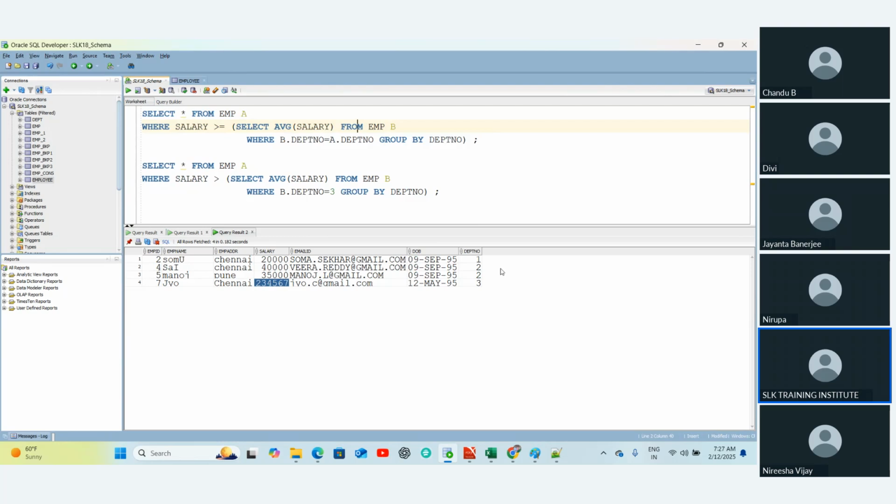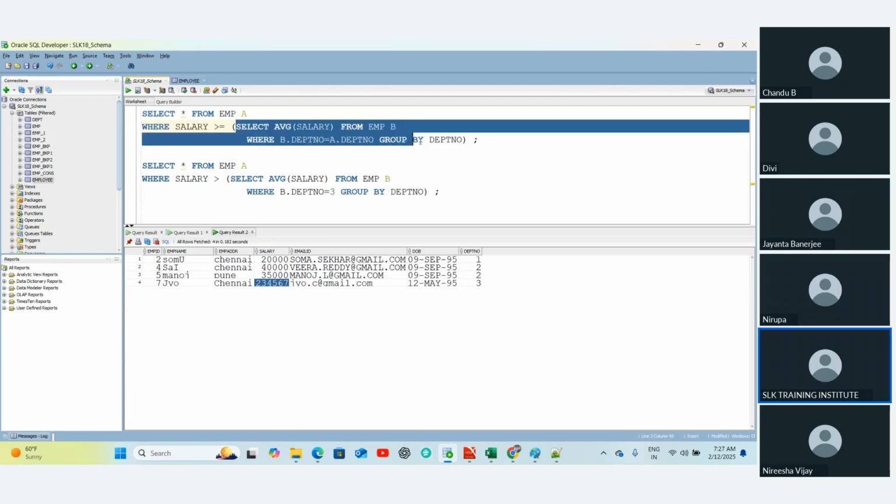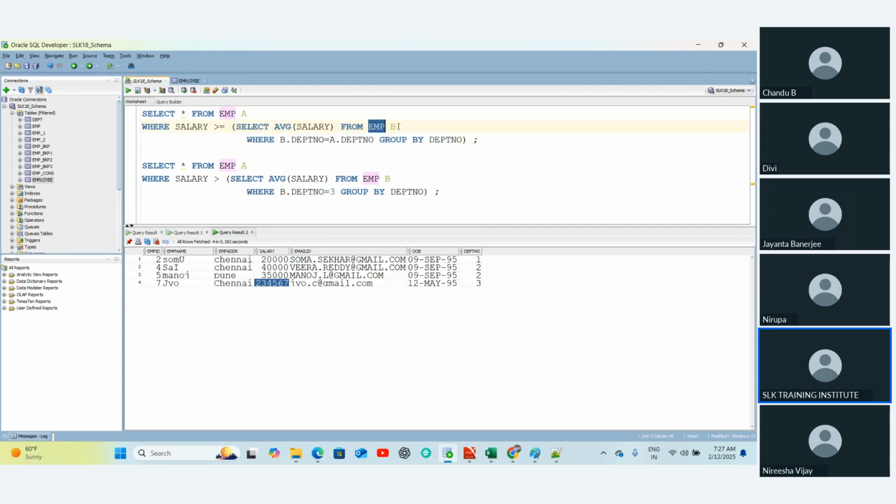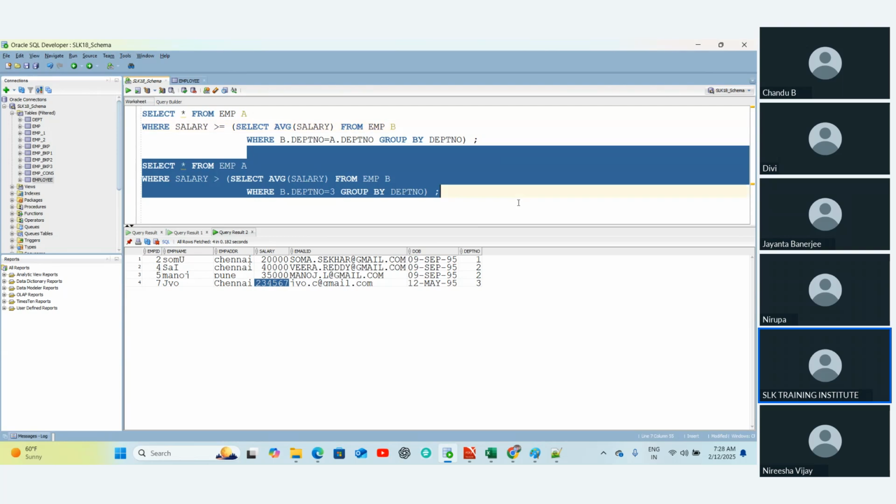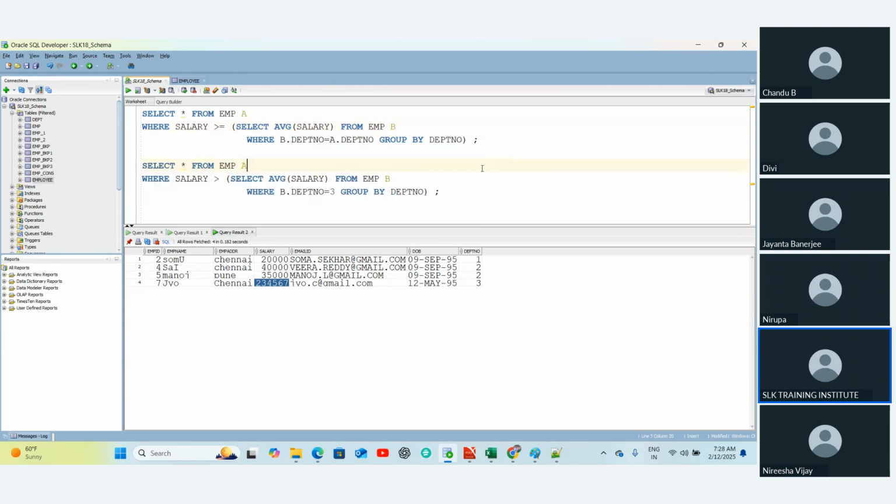In real time, sometimes there are situations where we might need to use different tables or different table joins here. But don't think too much about correlated subqueries. Try to understand how the concept is working. If you're thorough with this, you can go to Google, get multiple scenarios for correlated subqueries and practice them. But first you should understand how the subquery is executing.